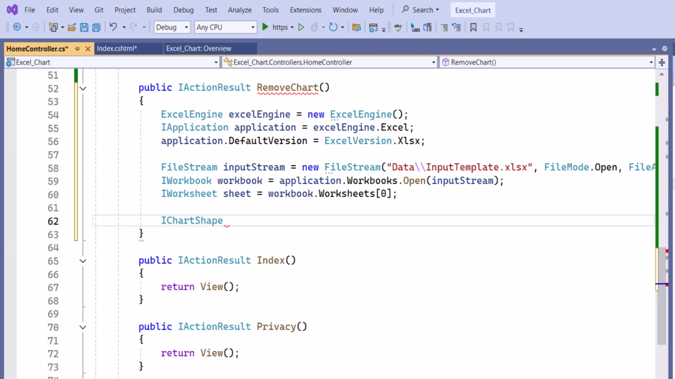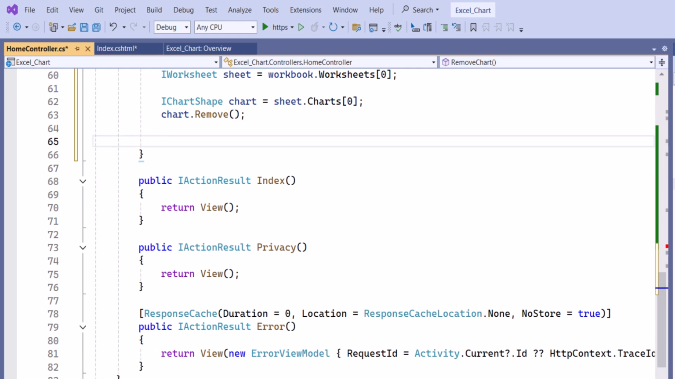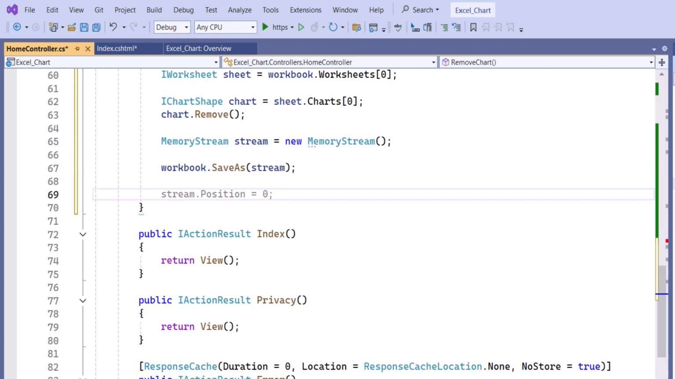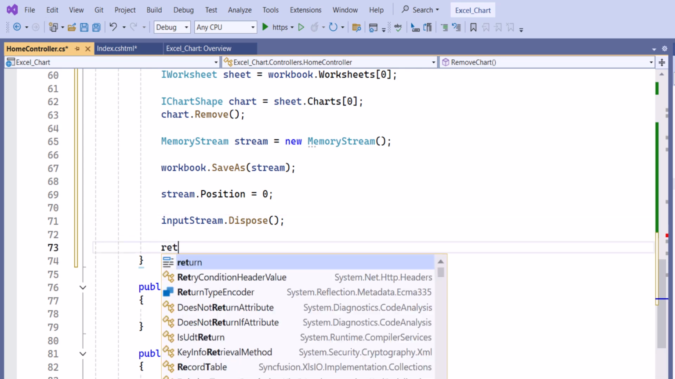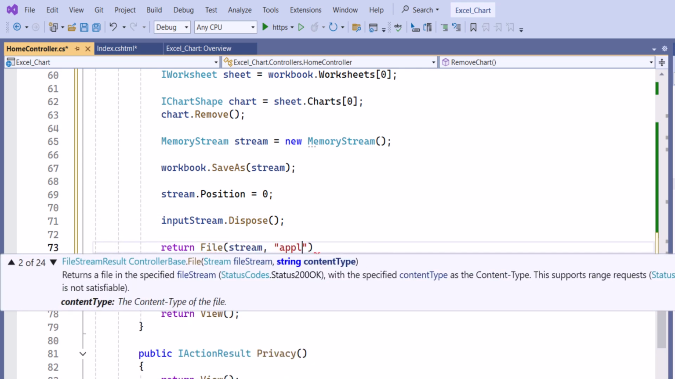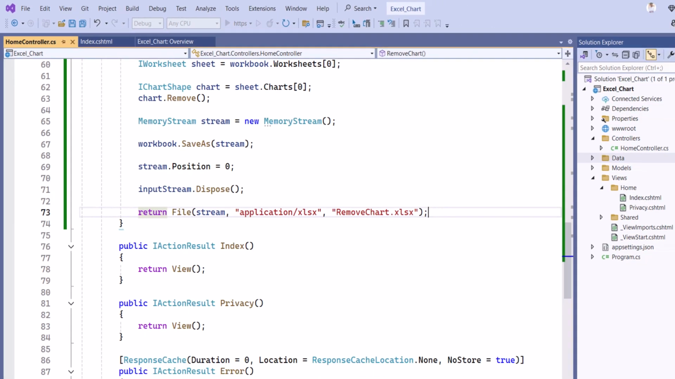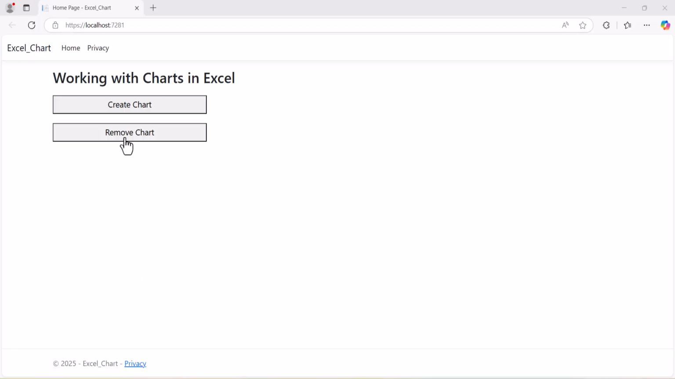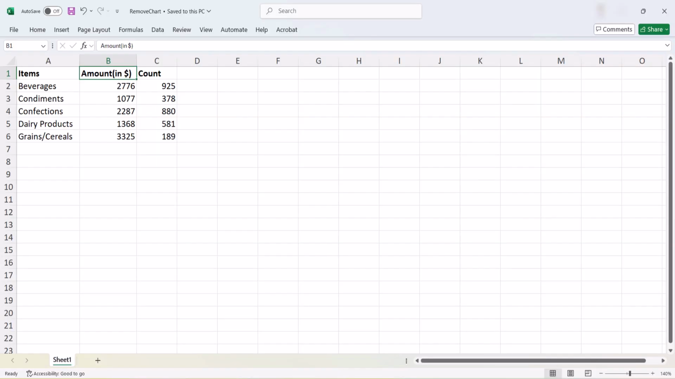From there, I access the first chart in the worksheet and remove it using the remove method. After removing the chart, I create a memory stream and save the updated document to it. The stream position is then reset to the beginning and dispose of the input stream. Finally, the file is returned to the browser for download, specifying the stream, content type, and file name. When I click the Remove Chart button, the Excel file is downloaded. Looking here, the chart has been removed from the document.